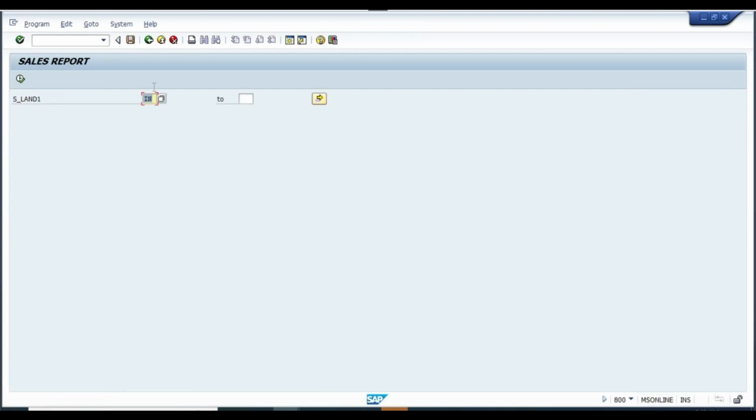Now show me the sales of US. Execute. All the US sales will come. The US sales are more, so the program is taking more time. See how much time it is taking to print the data.